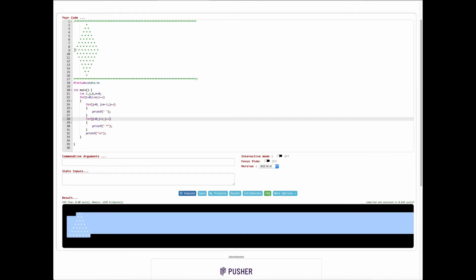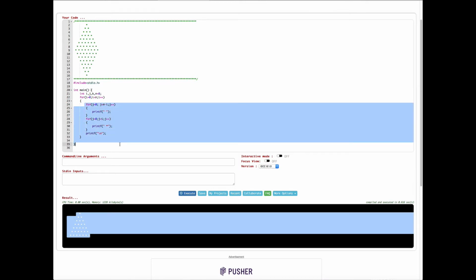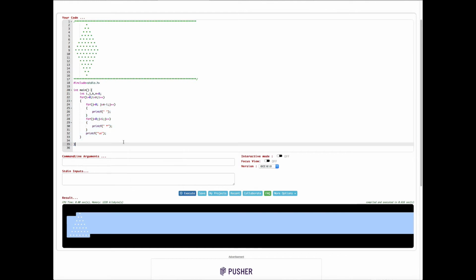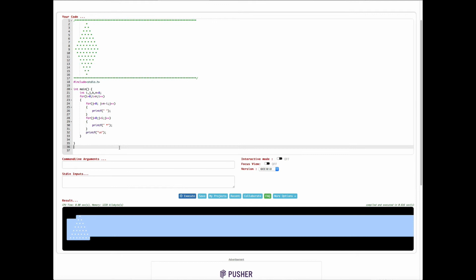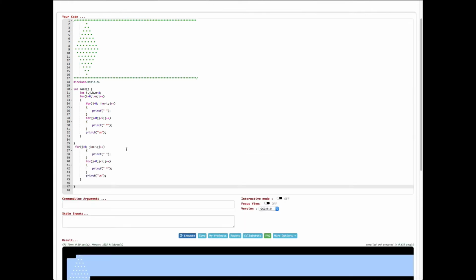Now we want the rest of the half shape. To do that, it's just simple. You just have to copy this one until the end, and paste it after this. Start from the second for loop, the inside for loop, and paste it right here. And here only one thing you have to change. For the downward part the space is increasing and the character is decreasing.